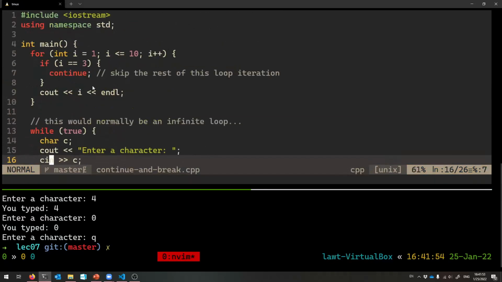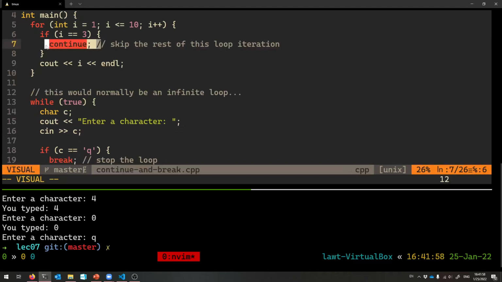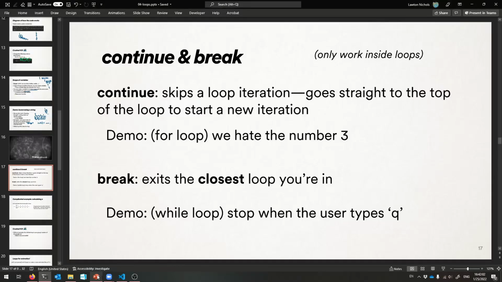So continue and break, they are your friends. More often, it's break that you care about. Continue is very rarely used, but I think you can see the use of it. So those are my two examples there. And now let's do something fancy.